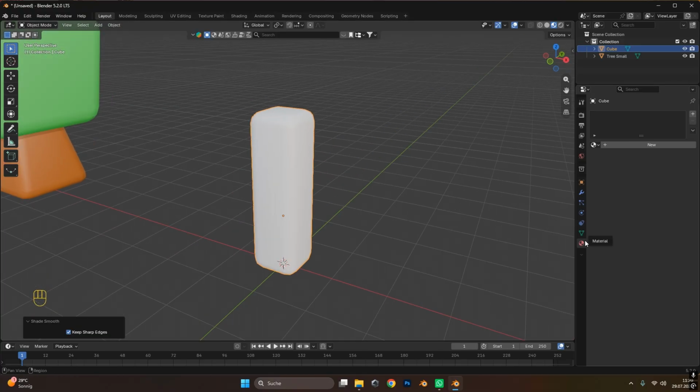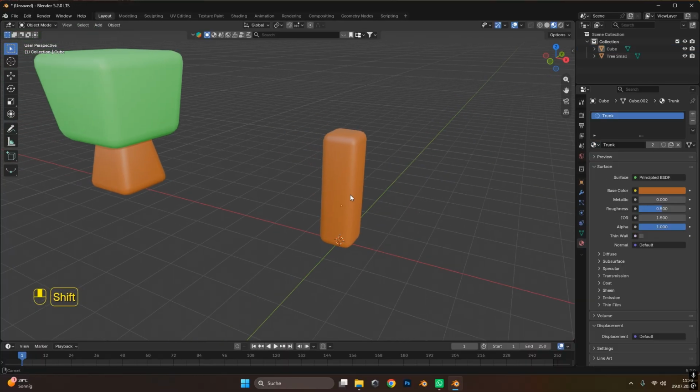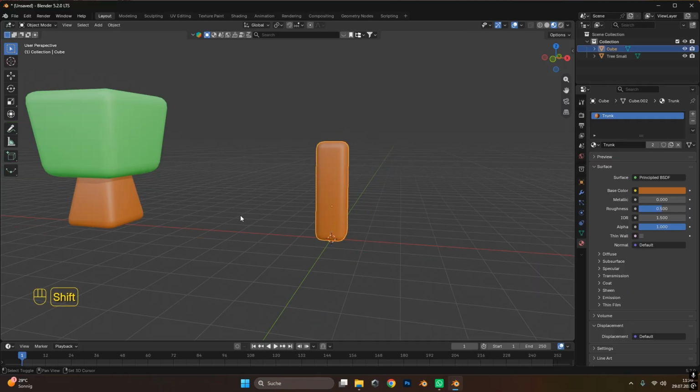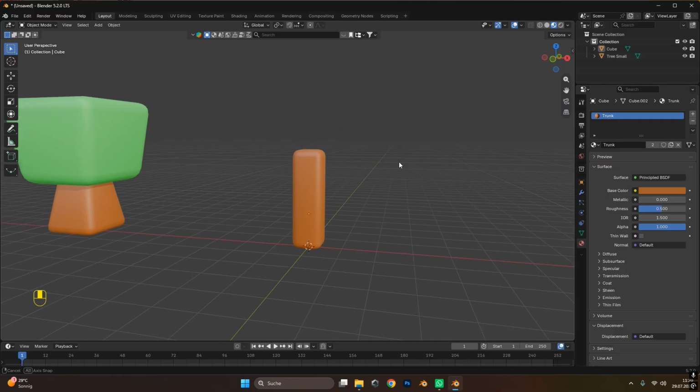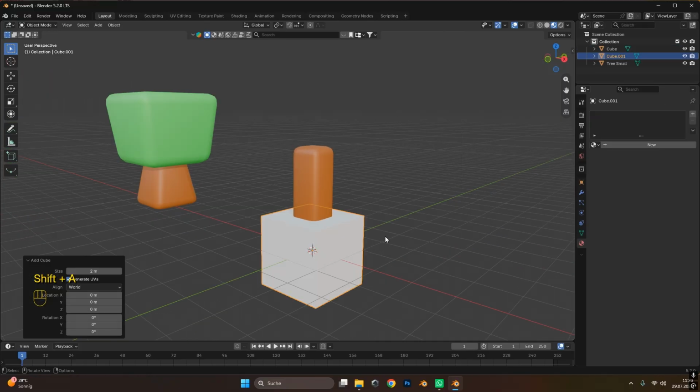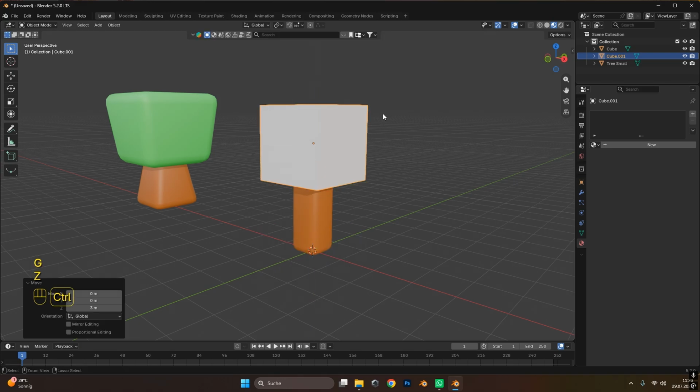And now in the material tab, we can just click this small browse material right here and select the trunk material we already created before. So we have this nice little trunk already going on. We will add in a second cube again, and let's move this up.